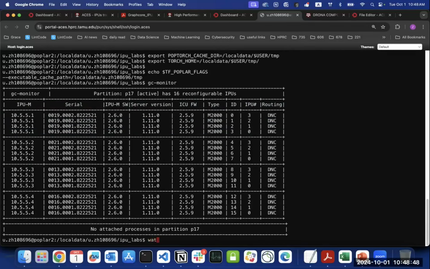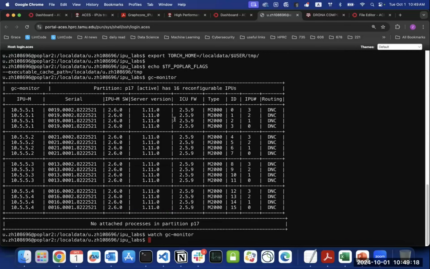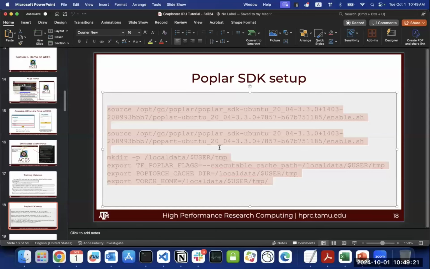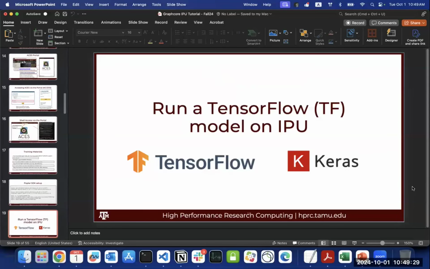GC stands for Graphcore, so it's like Graphcore monitor. It will display the output every 2 seconds. If we have a process running here now, it will show you the process every 2 seconds. So I will just press Control C to exit. Any questions here? I did a very easy copy and paste from my file, from my slide.